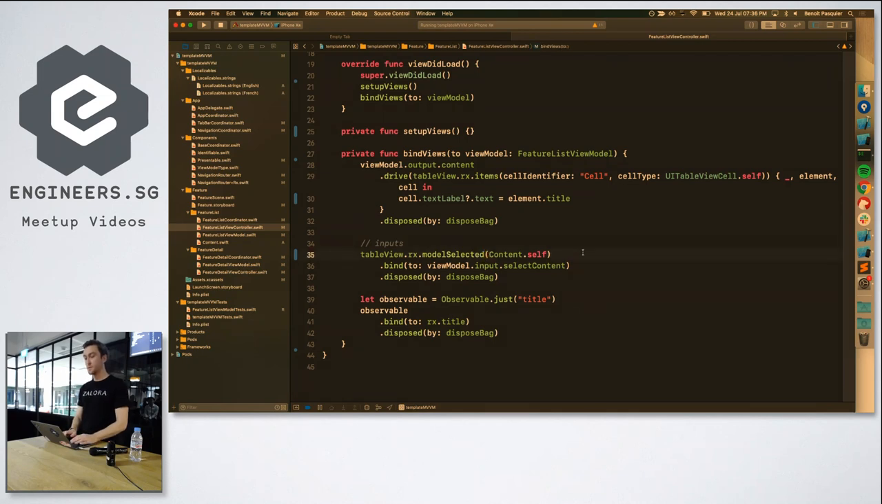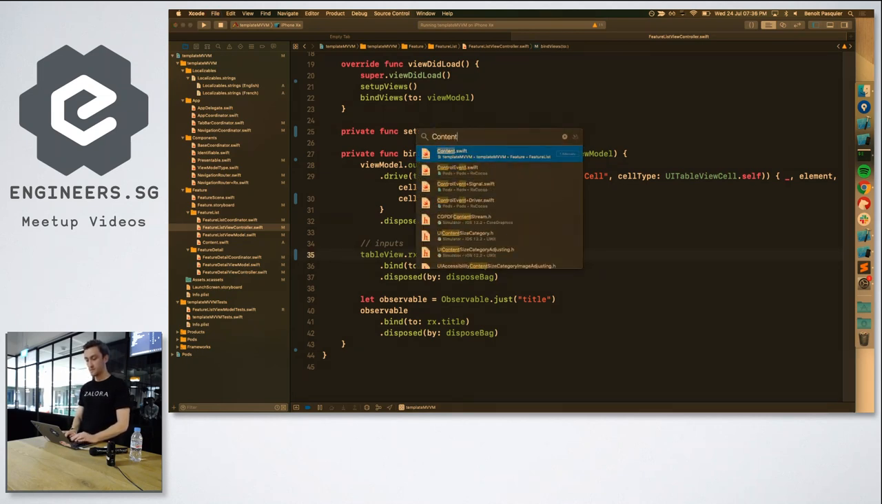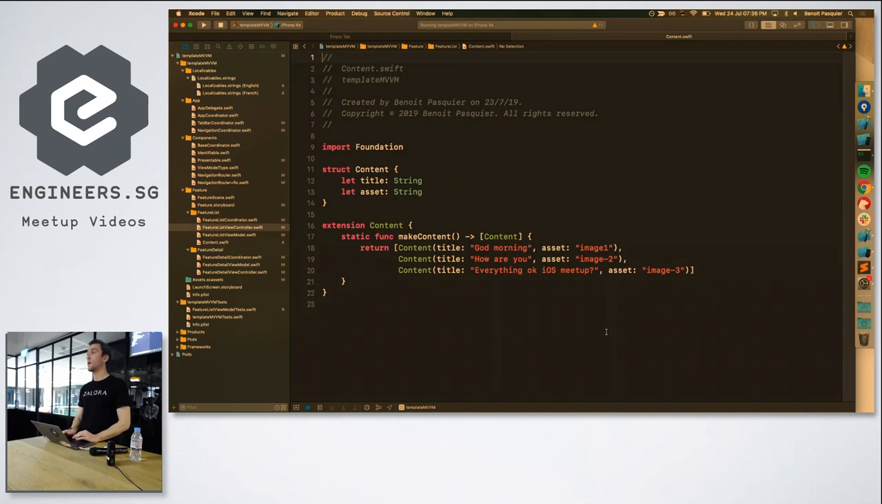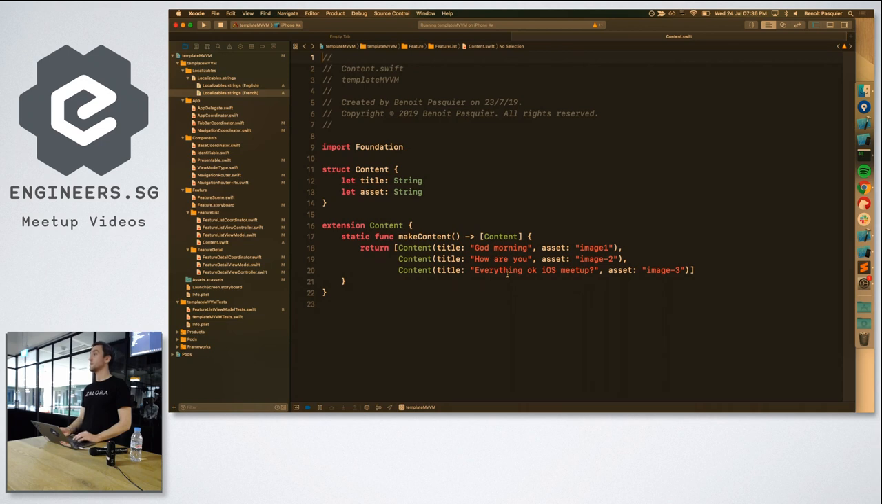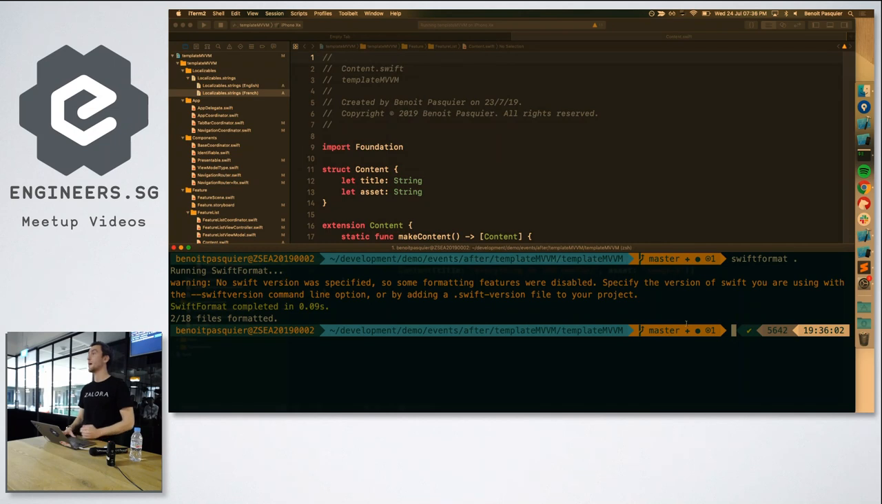So the second part was all the translation and all the localizable strings. So I've got some strings here, but bad luck, somebody copy pasted wrongly and it became a problem. So what I'm gonna do is use SwiftGen to actually create assets and also localization strings based on this.